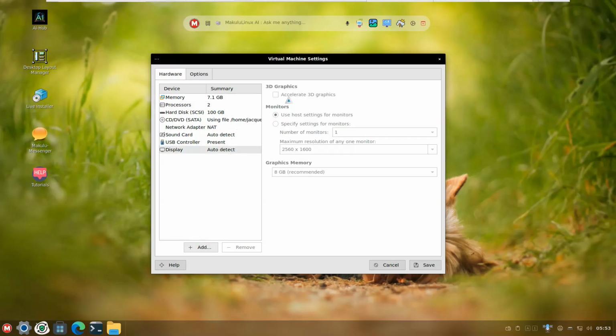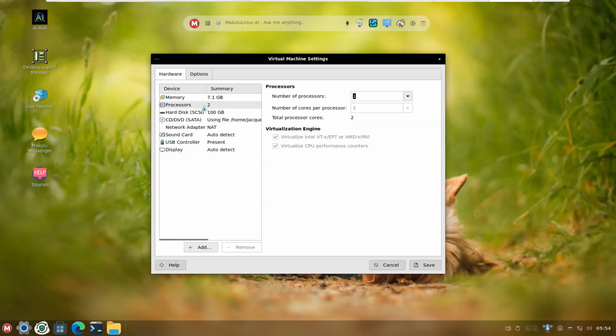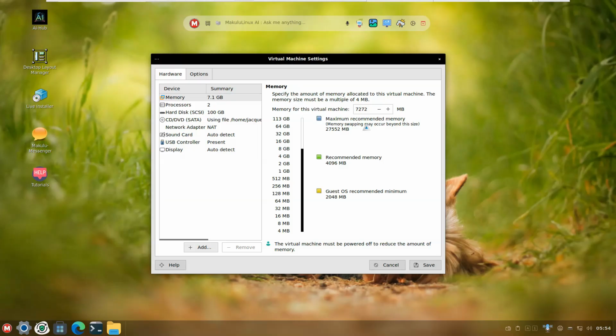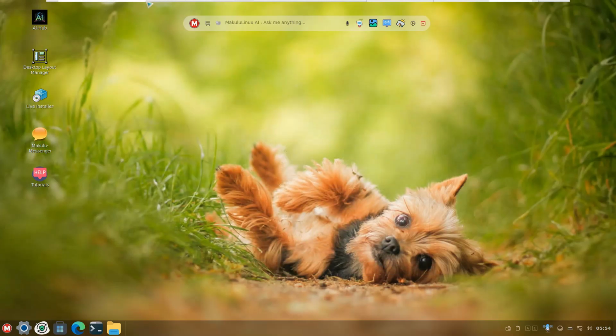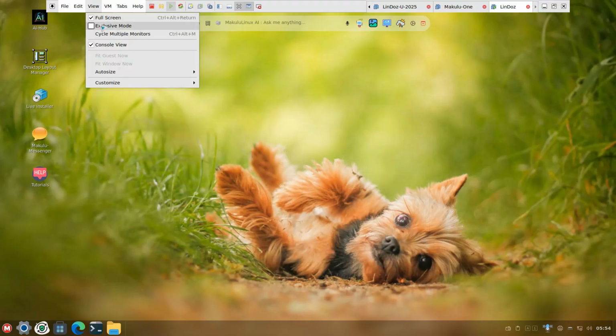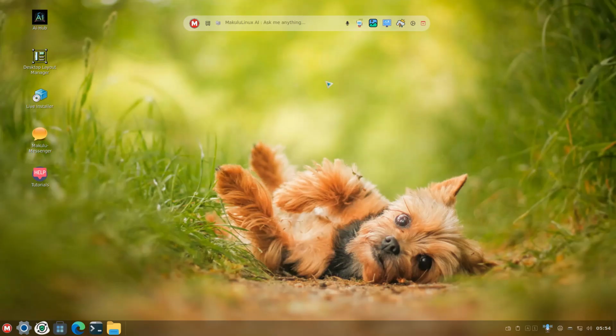I disabled the 3D acceleration. So I'm inside a virtual machine with no 3D acceleration, with only 2 CPU cores and only 7 gigs of RAM. So that's as low as I could possibly go, I think. So that's the specs we have now. Now I want to show you something really cool today, something new, and I also want to show you that I'm offline. There's no internet. I disconnected the virtual machine, so it's completely offline. There's no internet connection, right?